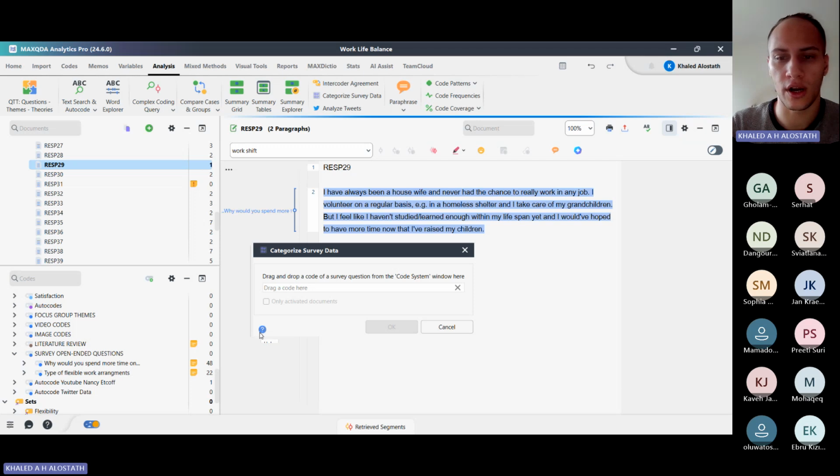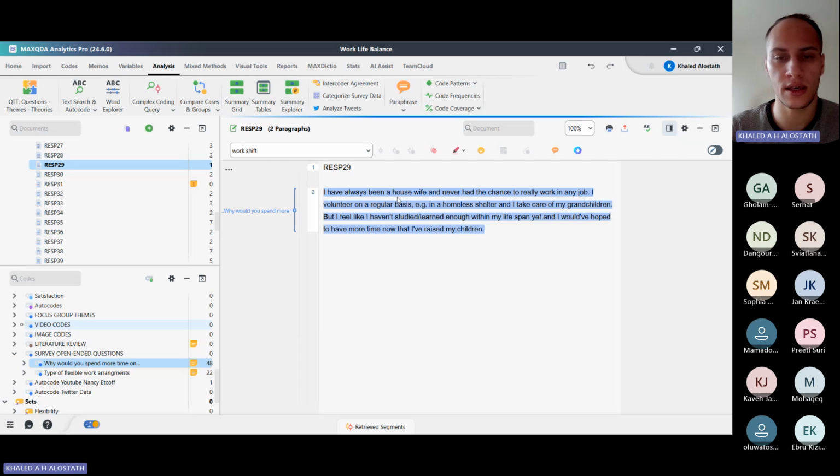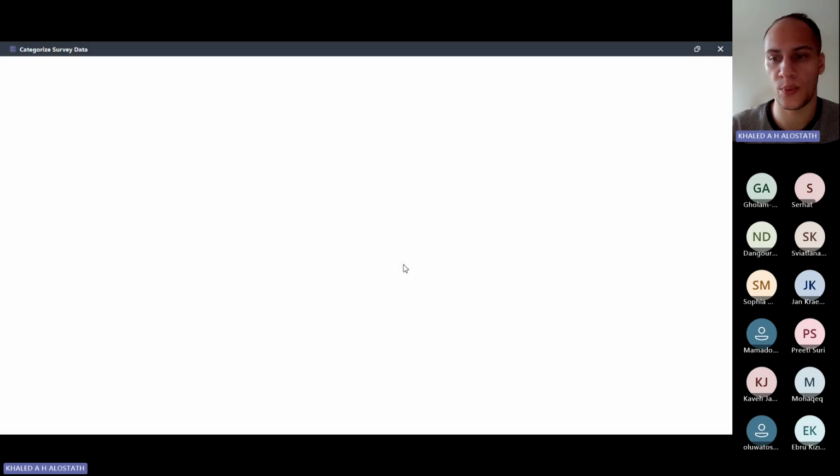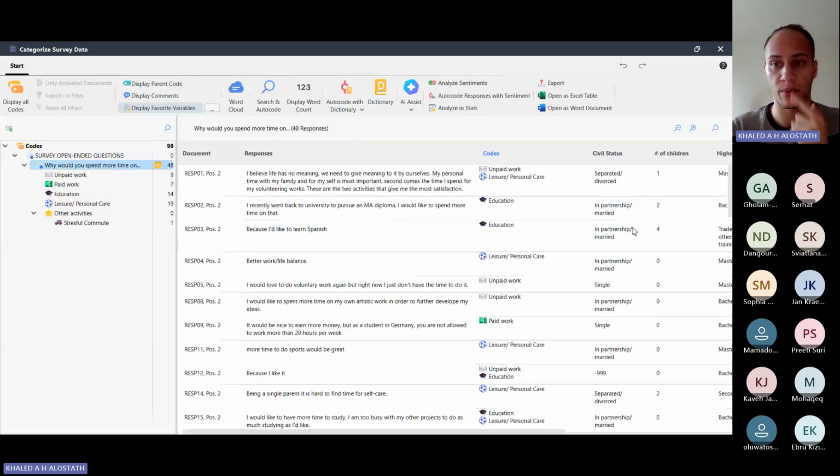Now, as I said before, once you import your survey data into MAXQDA, it automatically puts the questions within the survey into the coding system. So I'm gonna go here, and why would you spend more time on? I'm gonna drop it here, and I'm gonna say okay, and that would open this new window for me.